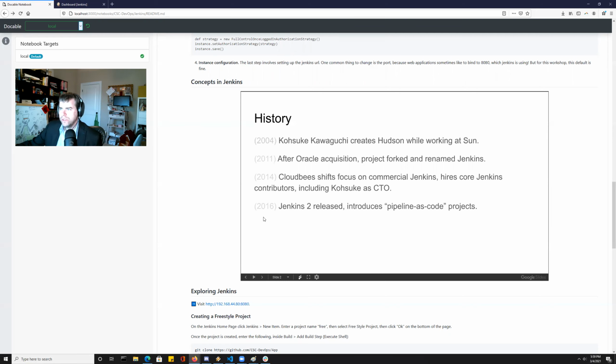And then at some point in 2016, Jenkins 2 was released, which really was a big paradigm shift for Jenkins, where they started introducing this idea of pipelines as code, which is a nicer script model for doing build jobs. And you will see some of that in a couple slides.